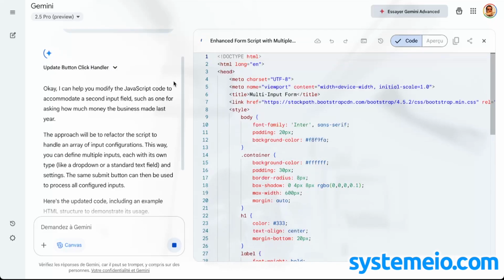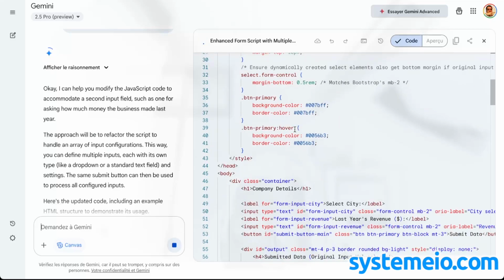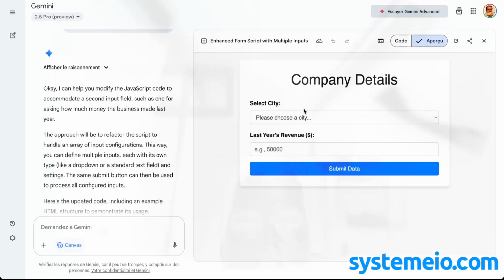So here, I think I made a mistake by enabling Canvas, because instead of giving me just the code, it makes the whole HTML page, because it wants to show me the result. That's not good. So for Gemini, you know, show me an example, but I don't want that. And I think it's false also, because here it's not a drop-down. So this is bad, but I don't know why. Maybe if I don't use Canvas, it will be better.